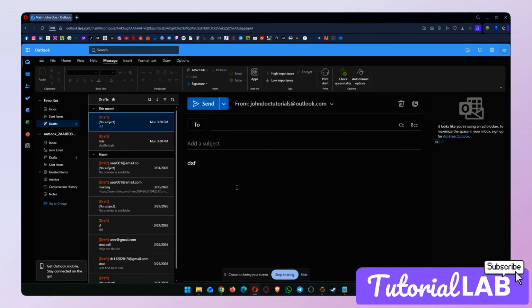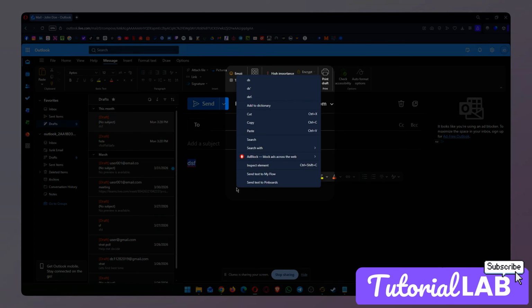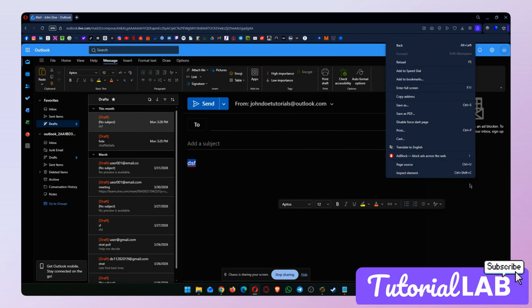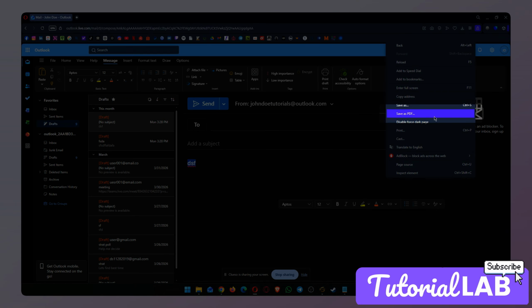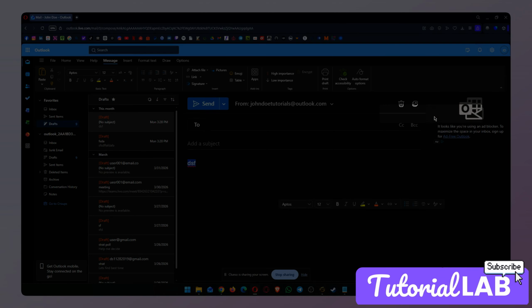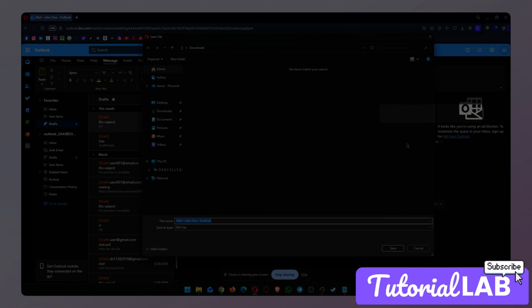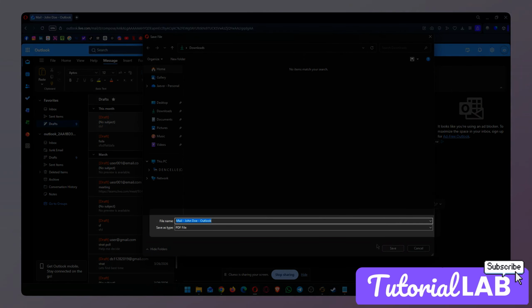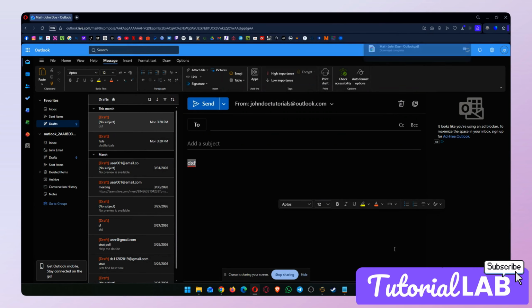To save it as a PDF, we just need to right-click on it. After right-clicking, we should right-click anywhere on the page. Then we will see the option to save as PDF. Once we select Save as PDF, we just need to choose a file name and select the location where we want to save our PDF.